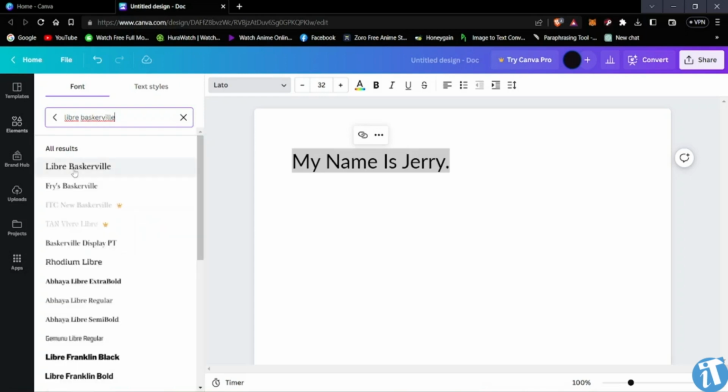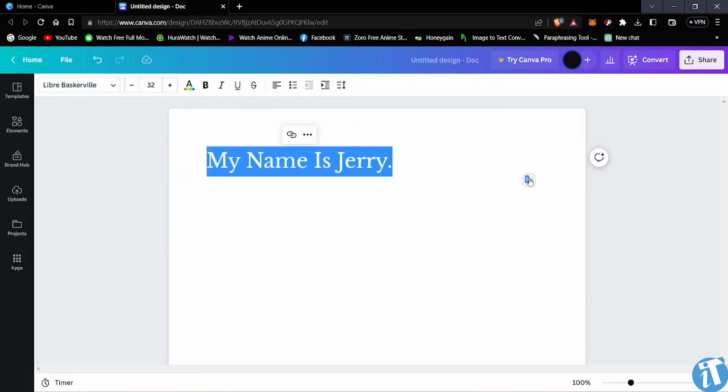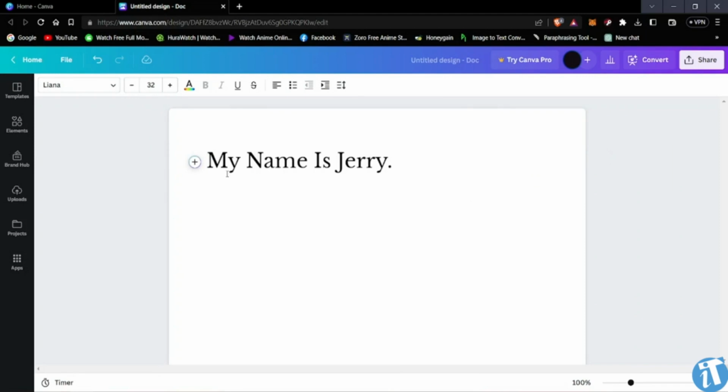The Libre Baskerville. Okay, so this is the font. Once I select it, you can see the Libre Baskerville is also a very classic font. You can see the letter designs are much different than the last ones, right? The Libre Baskerville is very classic, and it can be used anywhere in any project.